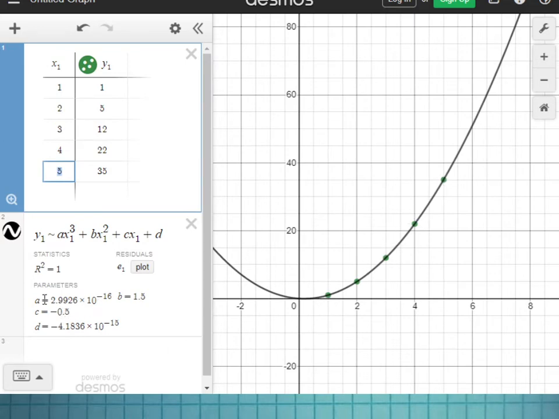Although you'll notice this right here is something that we've seen in our calculators before. That number more rightly should be 0. 2.9926 times 10 to the negative 16, that's 0.0000, like 15 zeros. And the same thing down here. These numbers are 0, it's just the calculator is trying to be precise, so it doesn't round appropriately.